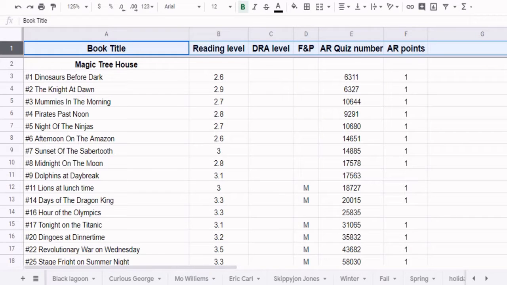Hey guys, I wanted to share with you how I label and how I log my classroom library books. I use Google Sheets, and across the bottom you can see that I have multiple tabs for the way that I organize all of my books. And then within each tab is even more organization.